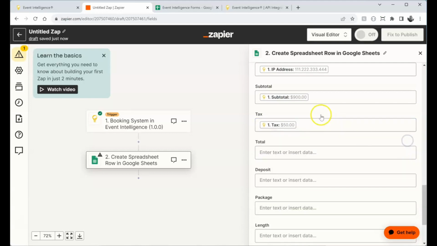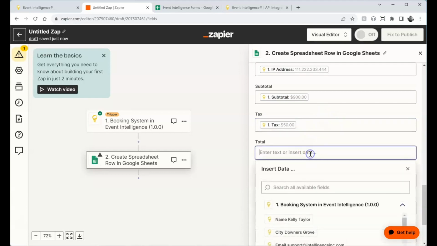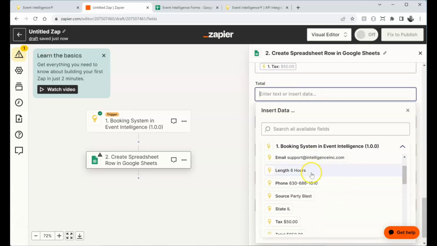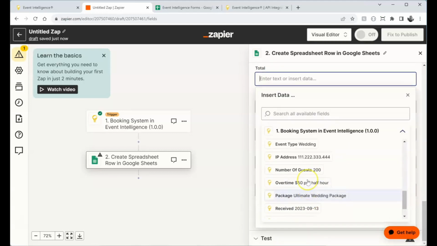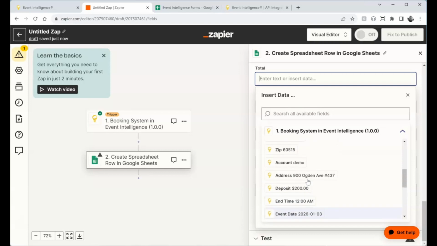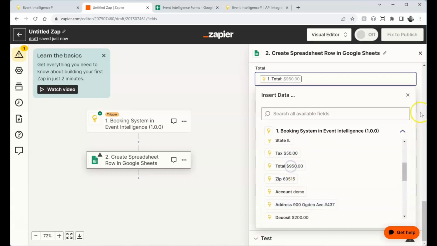And you may not use all these fields. You may not use tax for our sample data. We send you something in every field just so you can see every available field, but they might not even all be applicable to your company. So that's something else to keep in mind.